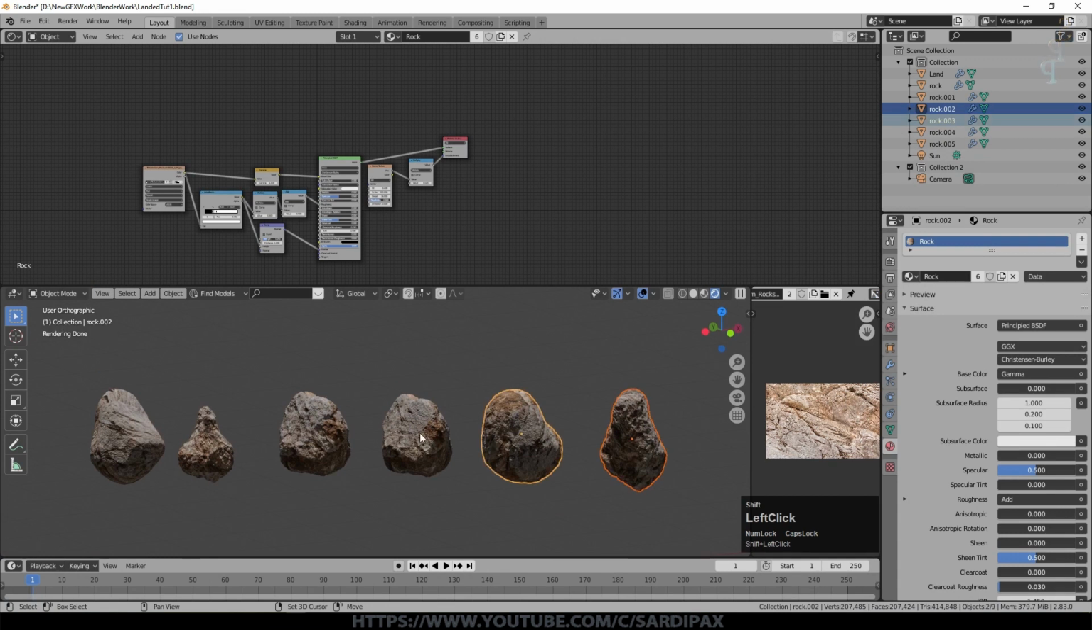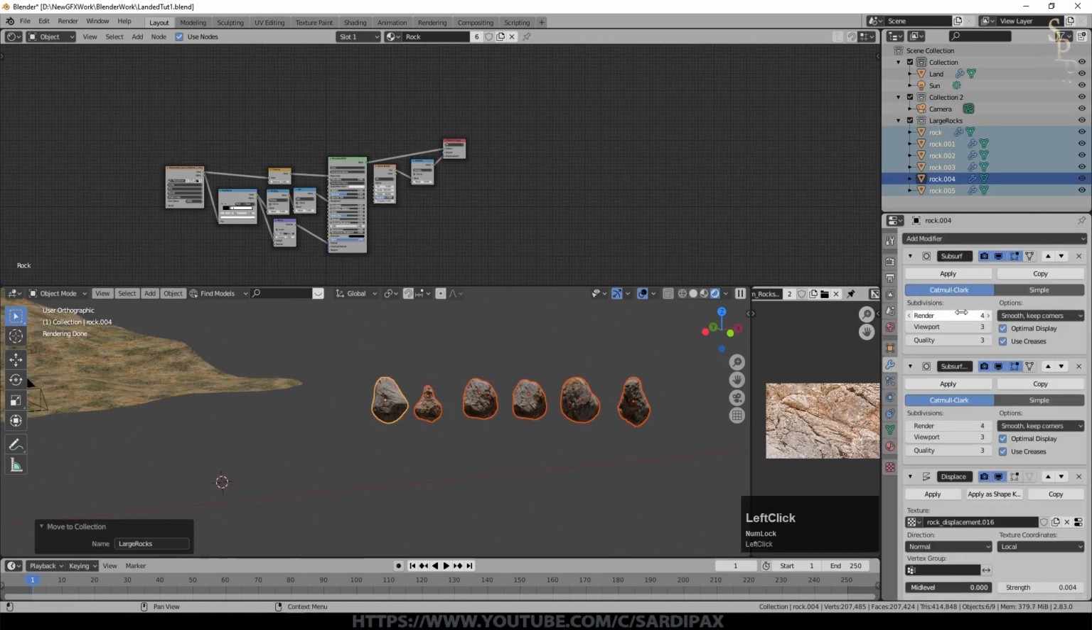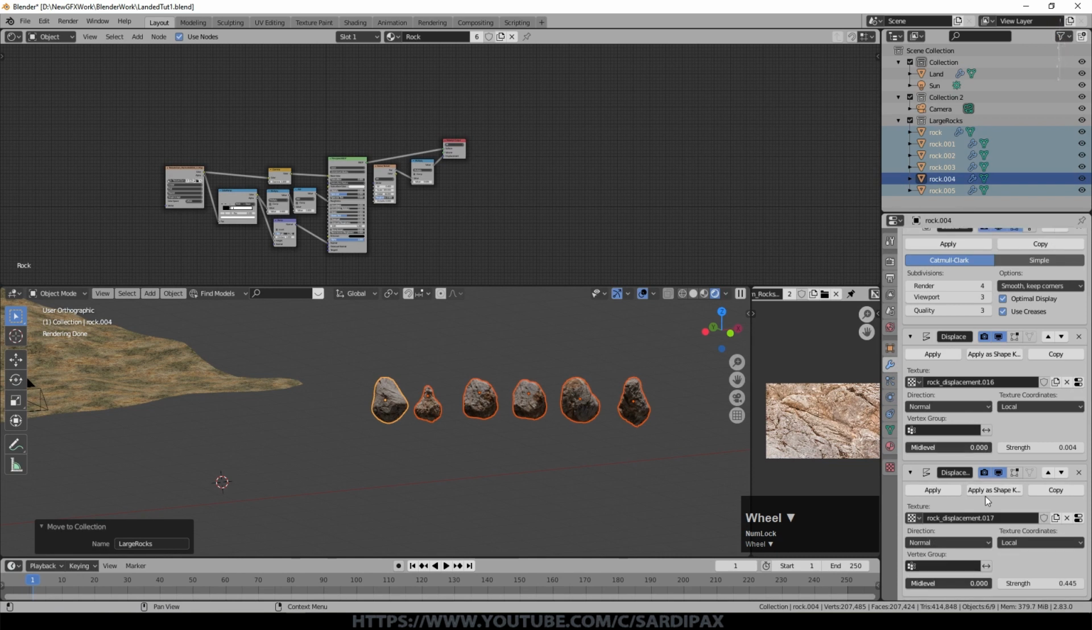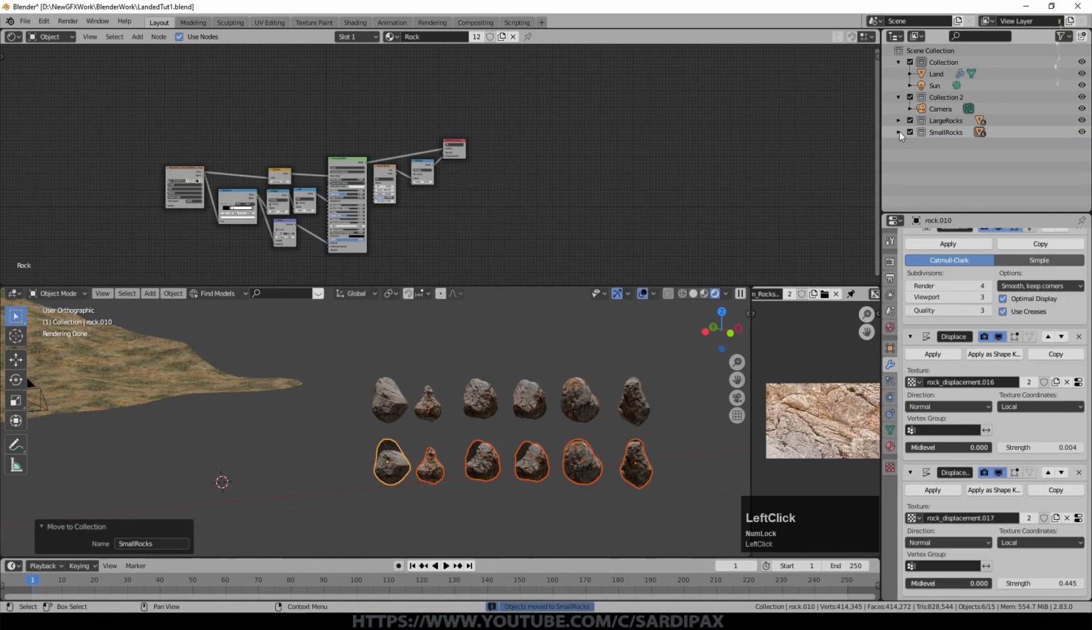And now we'll select each of the rocks again, press M, and just say new collection, and we'll call this large rocks. If we look at these rocks, we can see where all this detail is coming from. So I'm going to Shift D and duplicate all those rocks. I now want some rocks that have got less detail in them. I'm going to move them first of all to a new collection, which is small rocks. You can see them up here. There's my large rocks, there's my small rocks.